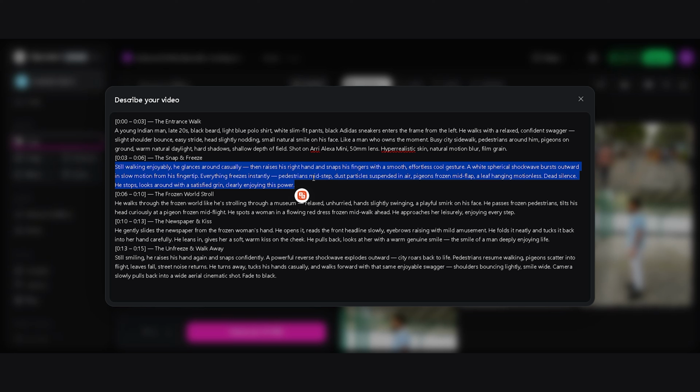Then I added cinematic physics. A white spherical shockwave expanding from his fingertip. This creates a believable cause and effect moment. That's what separates cinematic AI from average AI videos.